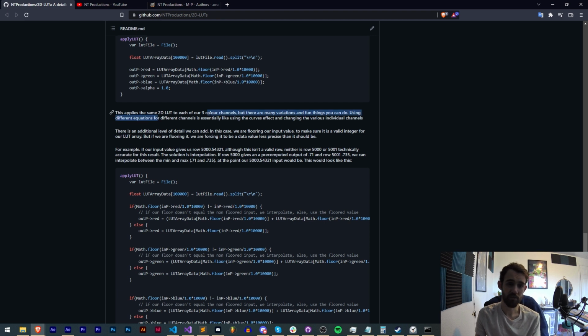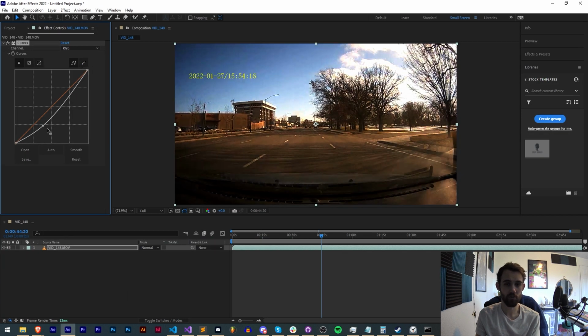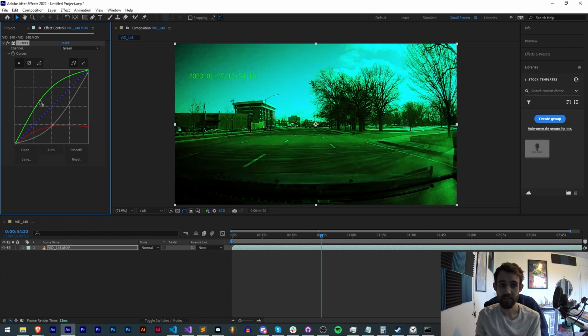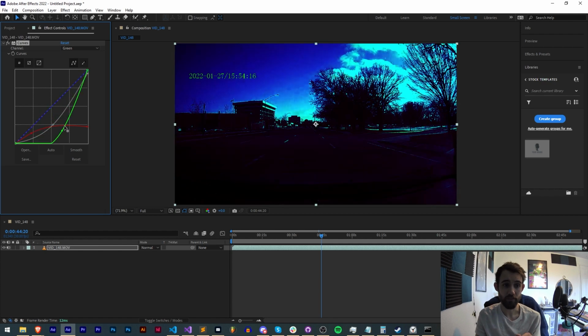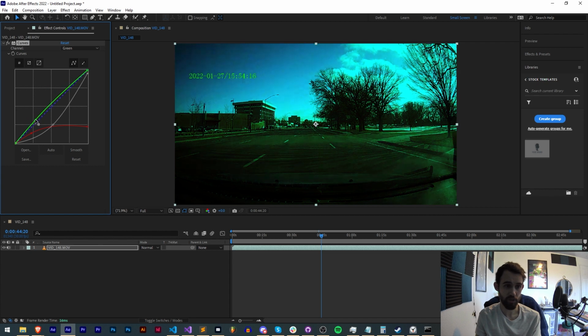Using different equations for different channels is essentially like using a curves effect and changing various individual channels. If you remember, our curves effect is a great reference to how LUTs work, at least these two-dimensional LUTs. This might be, say, like an x squared value, but if you remember, we had that square root value, which looked more like this. So you can apply LUTs to different channels using different equations, and this will give you different looks overall.